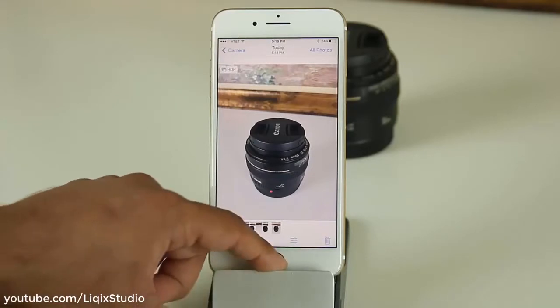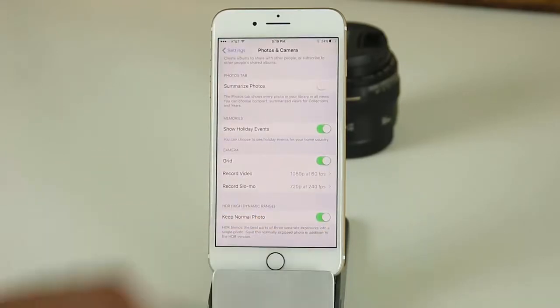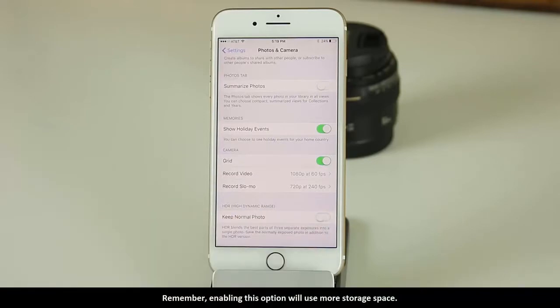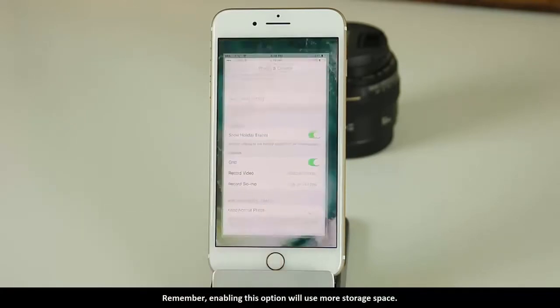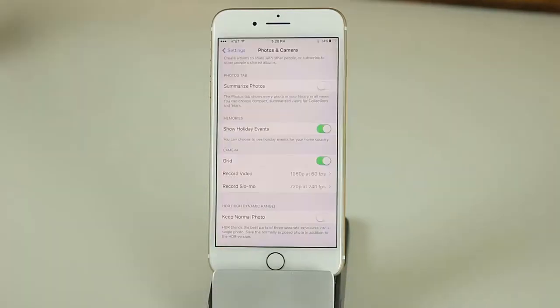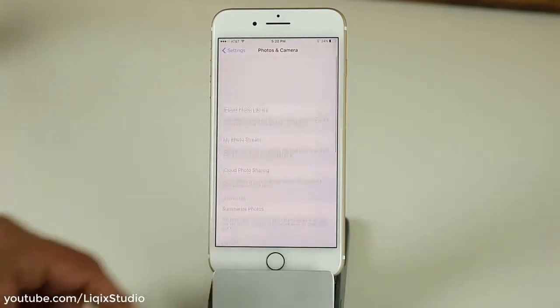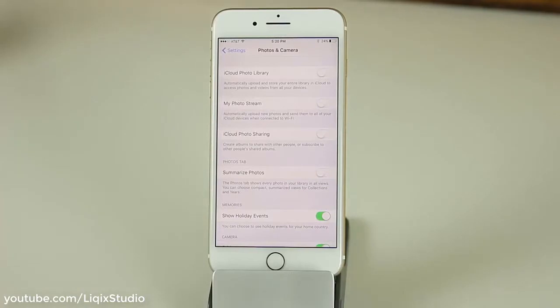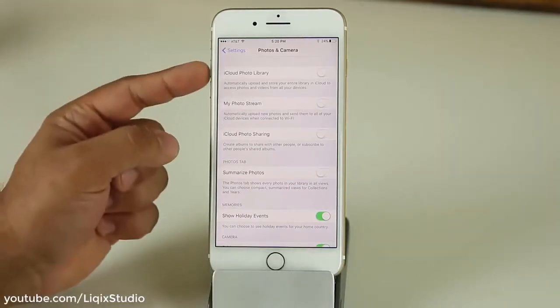Alright? So if you want to, you can keep this enabled just to see the differences, but make sure you shut it off later because each photo is going to cost you a couple megabytes. So if you're short on space, just disable these options. And that's basically it. I mean, if you go up here, these have nothing to do with the camera itself. It's just the way the photos are organized. But let me just talk about this one really quick.